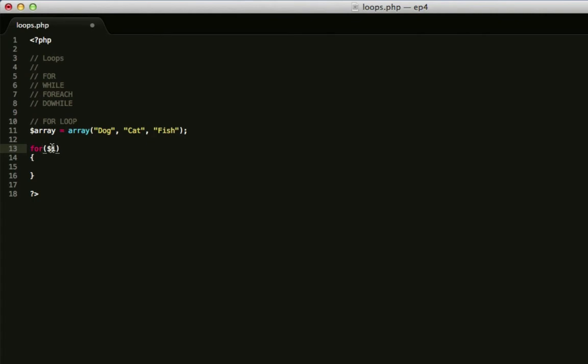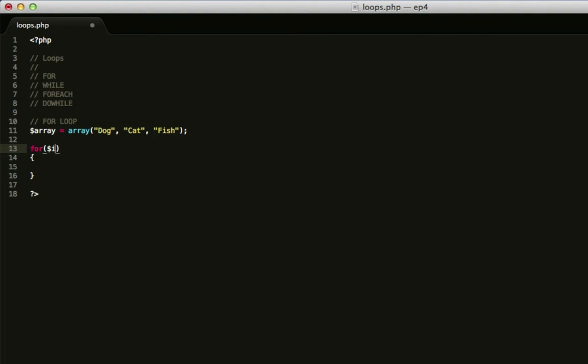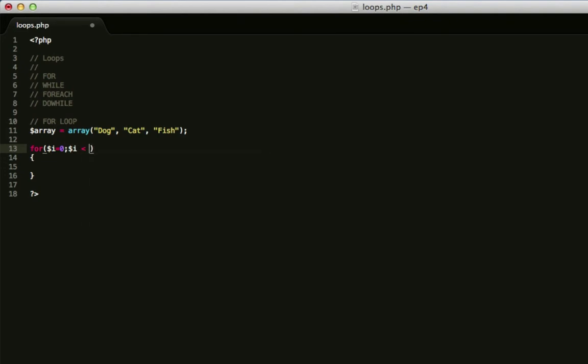Now, in PHP, by convention, you use $i, or if $i is used, you can use $j, then $k, etc. So you start off with $i, it means incrementer, or increment. The first part is what the value starts off at. So we want our incrementer to be 0 to start off with, our counter, if you like. Then the second part is the condition. So we do $i is less than the array length, which you can get using count.